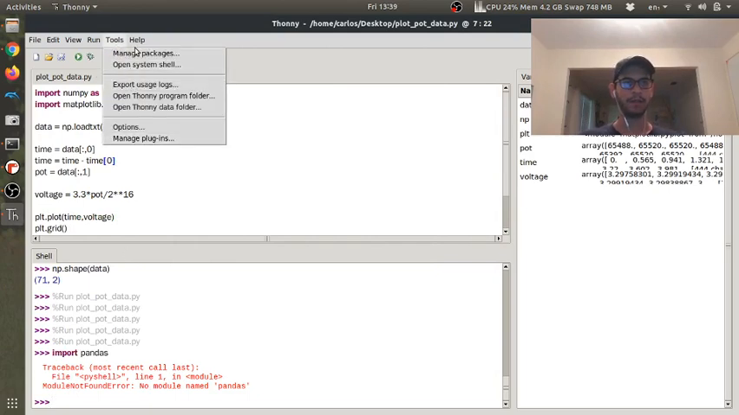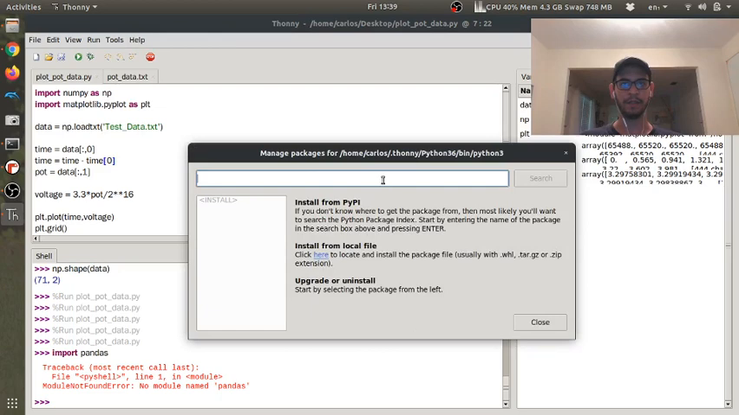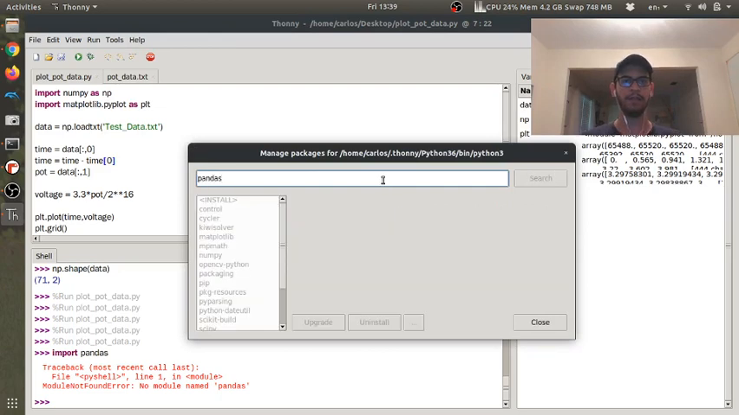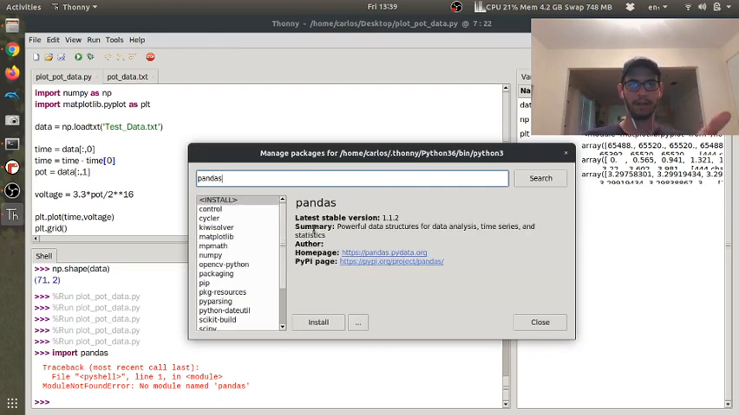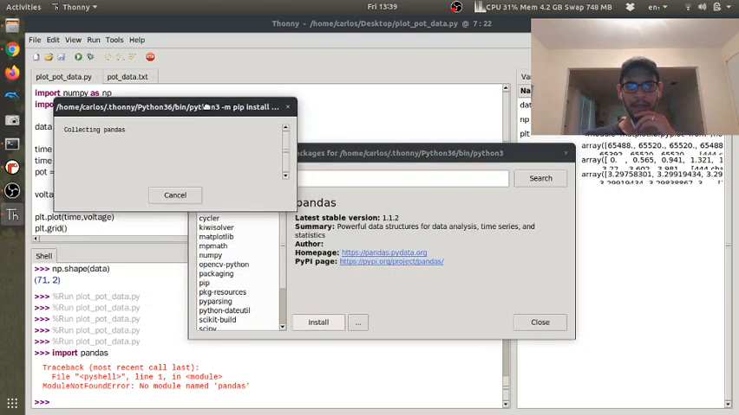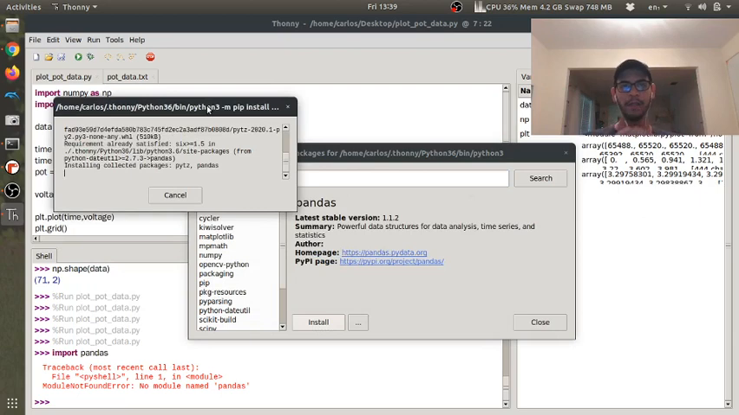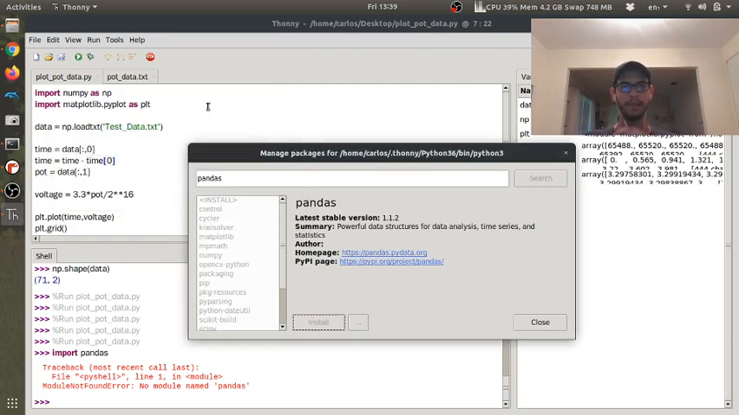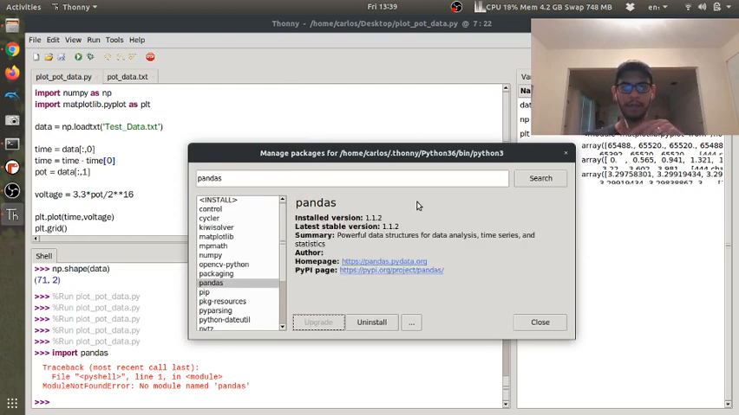So I'm going to manage packages, type in pandas and hit search. And there's the latest pandas version. I'm going to install it. It's a powerful data structure. I'm doing this in Thonny. You could probably do this from the command line if you wanted to, but this is good enough for me. Okay, so apparently pandas is installed.